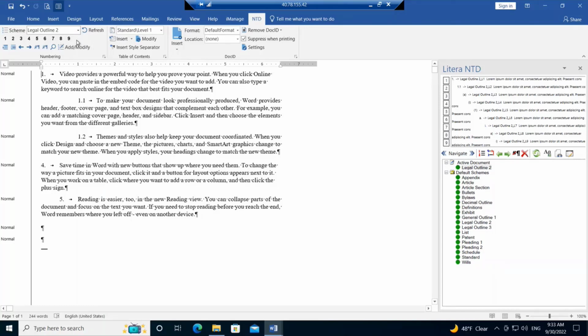If the buttons are not active, they're grayed out, all that means is the numbering scheme within that particular document only has maybe 6 levels or 5 levels. They don't have all the 9 levels used.